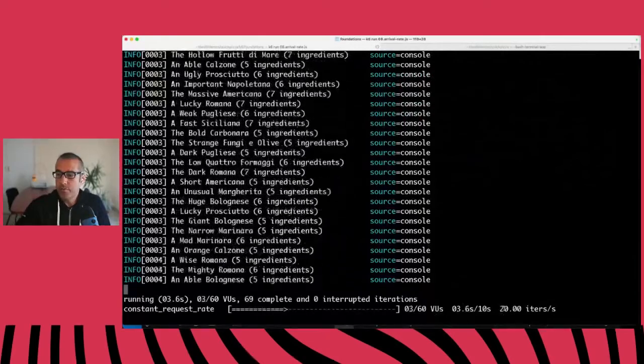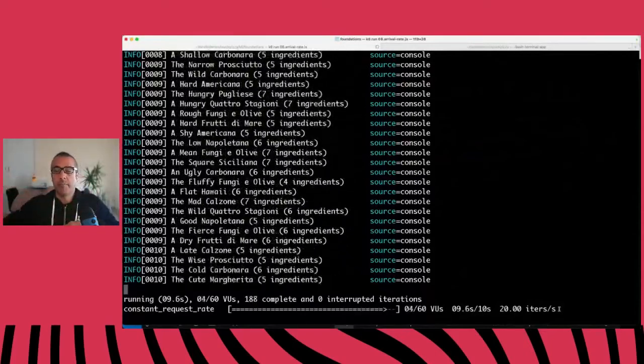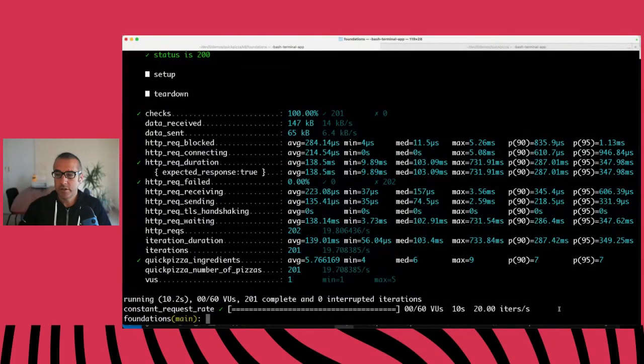We see at the bottom that 20 iterations are running per second. So k6 is scaling up the number of VUs to reach this goal. And here at the end of the test, we have the information about the iterations. 201 were executed, and the rate of iteration was almost the 20 goal that we have. If we go to the requests, we have executed 202 requests with almost these 20 iterations per second. So if you need to define the load in terms of requests per second, you will use the arrival rate executor.